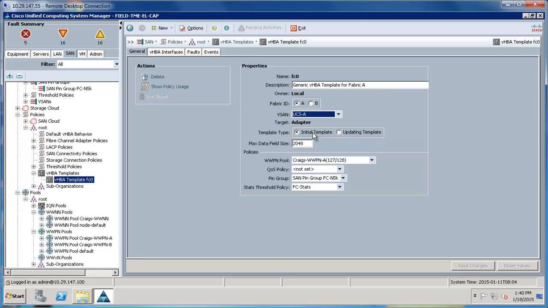It can be an initial template, meaning that I create it once, then after that it gets assigned, and I can change that later on. And I would have to change that in every place that's using it. Or I could use an updating template, which means whenever I change this particular template, whatever service profile is utilizing it will get updated automatically, all of them.